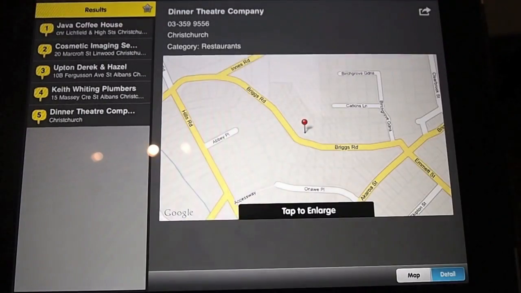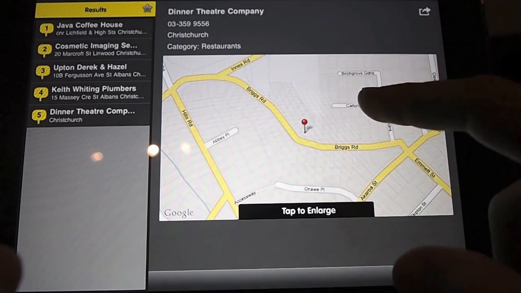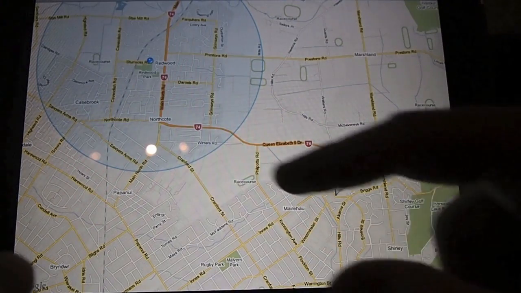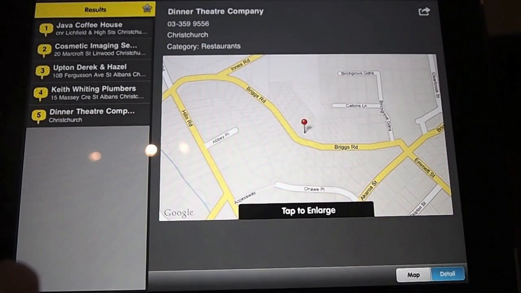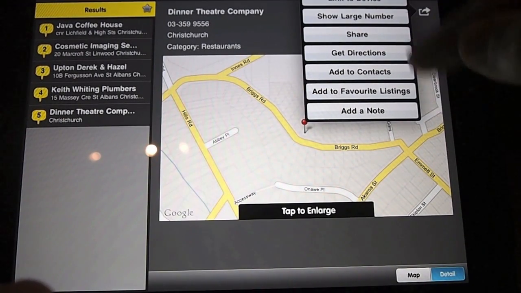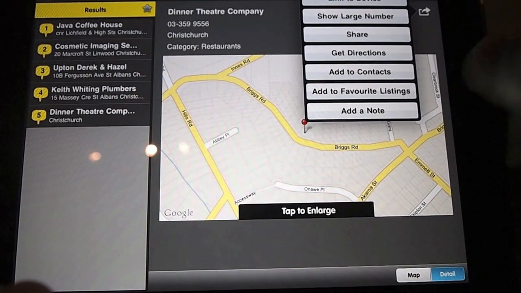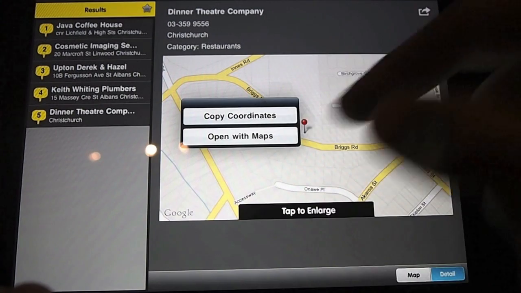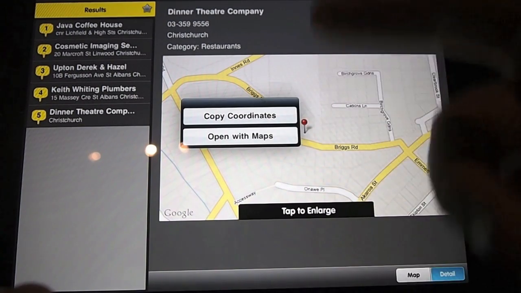Now you can tap to see more information, and when you do that, it brings you up results that are in the area of that search. You've got map and detail down the bottom. You can tap to enlarge the map, and you can tap on here, and you can then go and get your directions, add to contacts, all the same sort of stuff, but this just gives you more information, so you can get directions, so it opens with maps, or you can copy the coordinates.